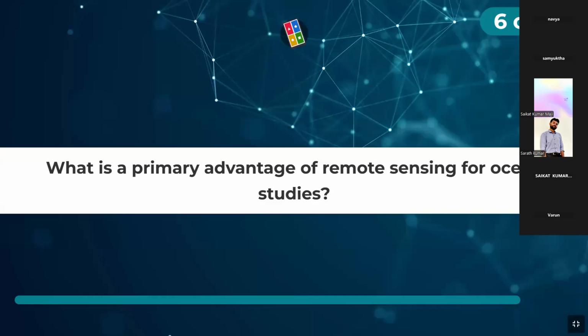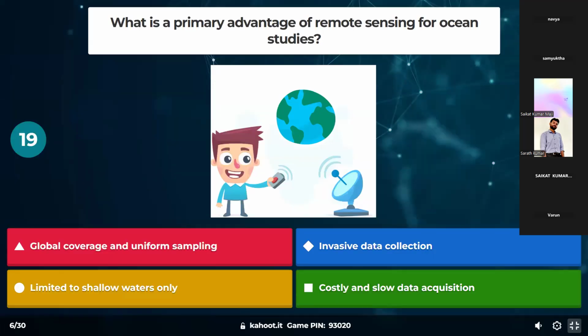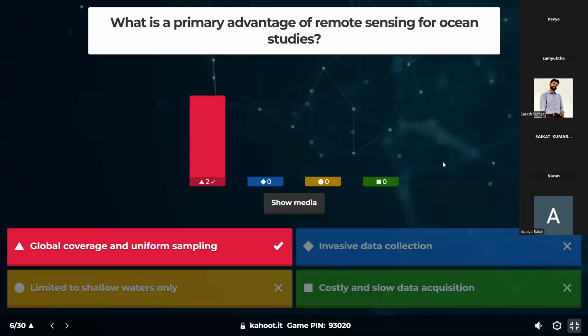Next question is what is the primary advantage of remote sensing in ocean studies? Options are global coverage and uniform sampling, invisible data collection limited to shallow water only, and it is costly, slow, and data acquisition. The correct answer is global coverage and uniform sampling. It is the main advantage because the ocean is very vast and uniform sampling has to be done. So that is the main advantage of remote sensing over ocean studies.